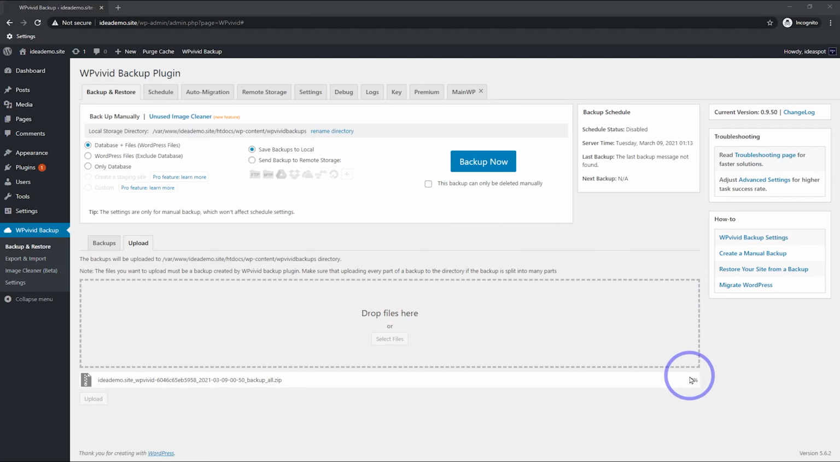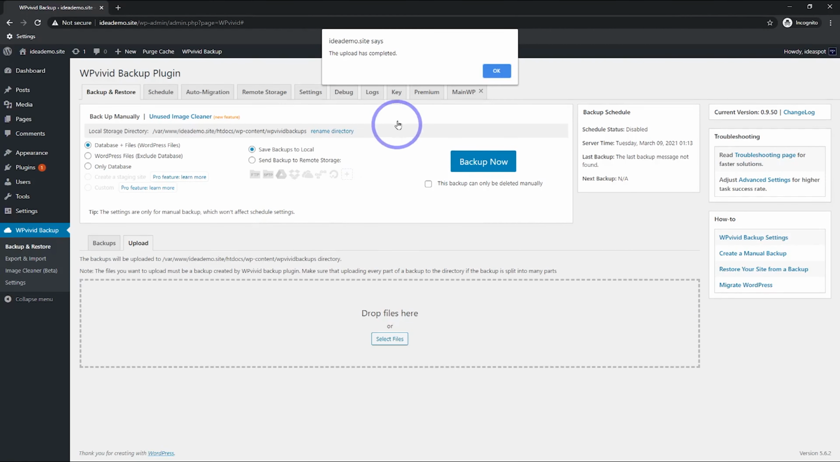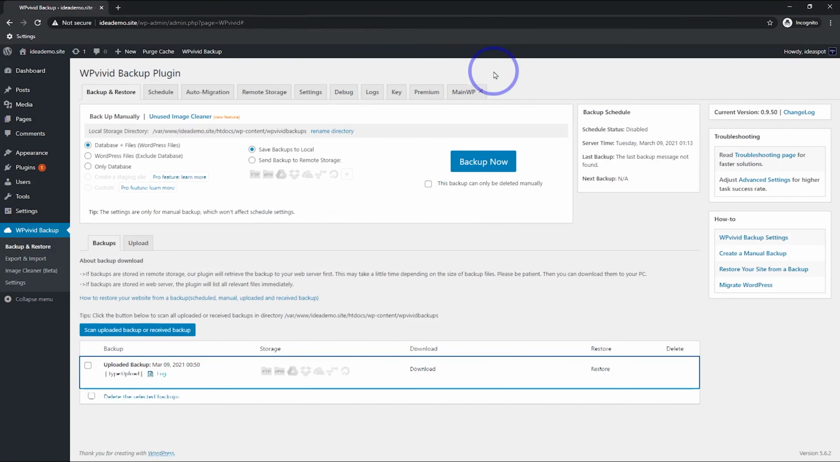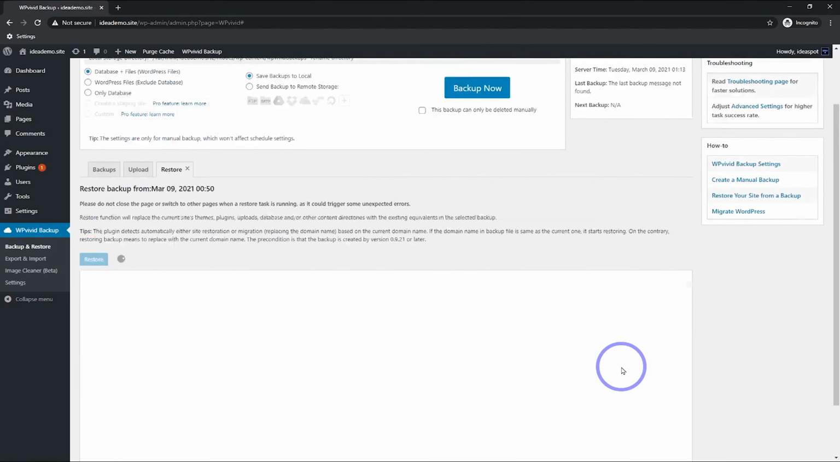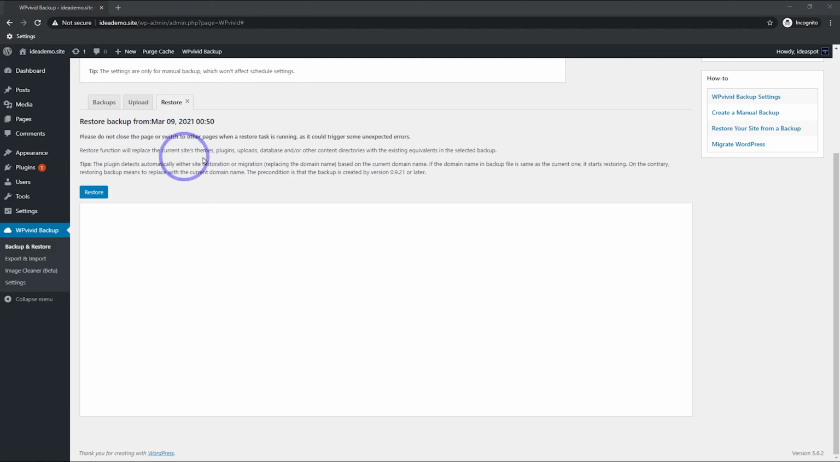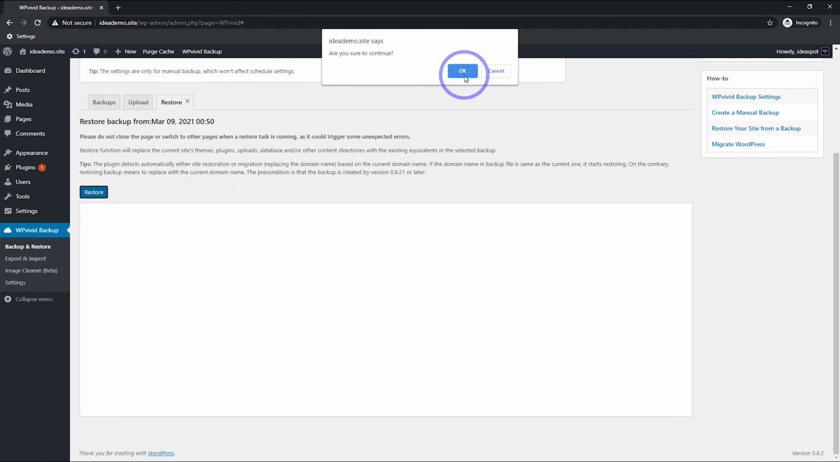You will see your little progress indicator there. So just be patient while this uploads. There we go. We got success. The upload has completed. Okay. From here, we're just going to click restore. There'll be a little bit of information about the restore process. So basically we're overwriting this website with our backup. So let's go ahead and click restore here. And are you sure? Okay.